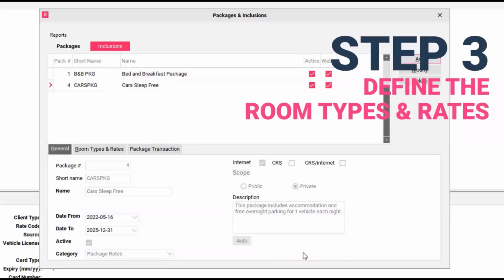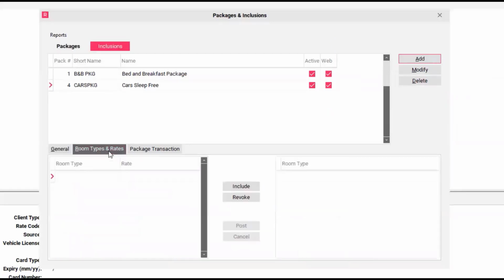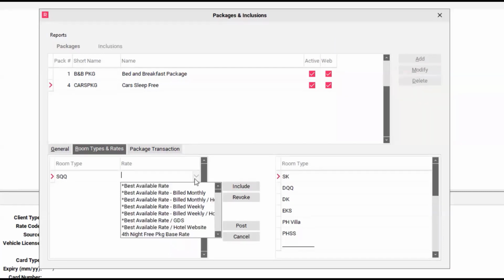The third step to creating an inclusion package is to define the room types and rates for this new inclusion package. So I'm going to select the Room Types and Rates tab. On the right-hand side, I can see a list of available room types inside the hotel. I'm going to select each room type individually, use the Include button to move it over to the left-hand side, and here I'm going to select the Rate column to select my package base rate.